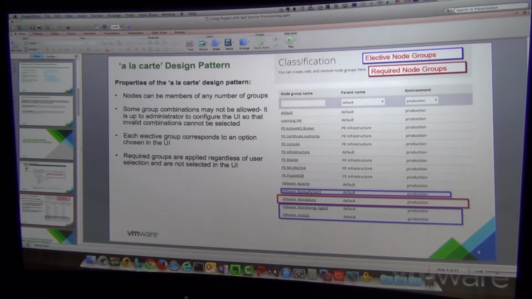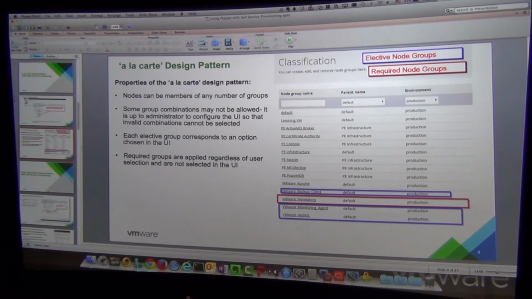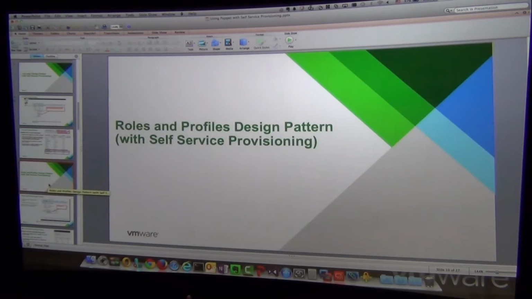These other ones are elective, so if the user checks that they want backups done, we're going to actually use Puppet to install and configure a backup client. And that could be NetBackup or whatever your particular backup solution is. As long as you can write Puppet code, or somebody can write Puppet code to enable that to be installed and configured, you should be fine there.